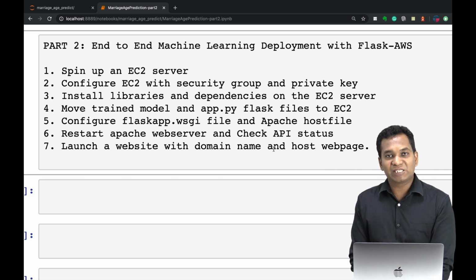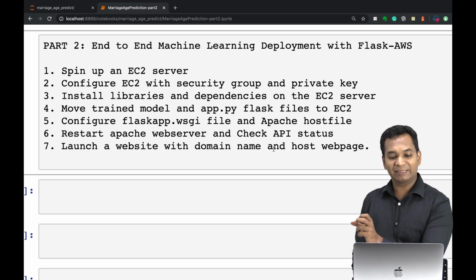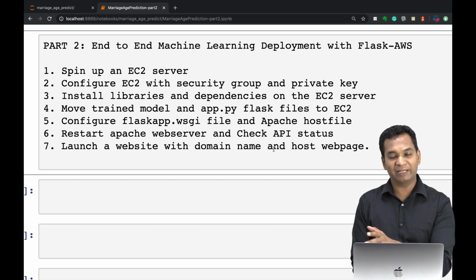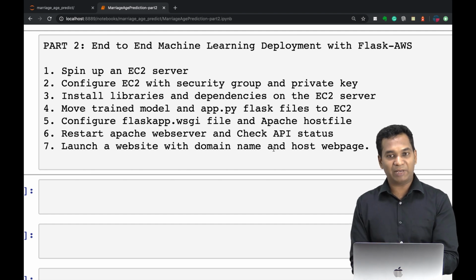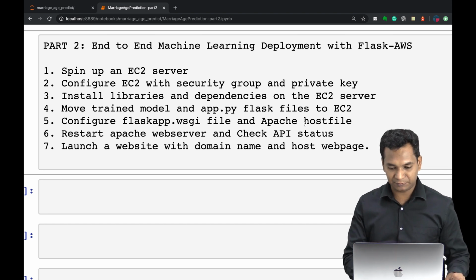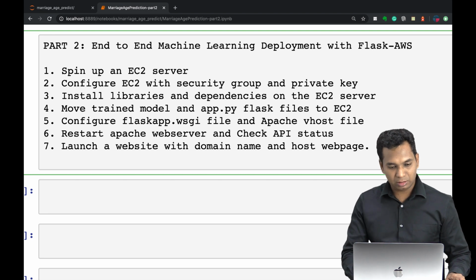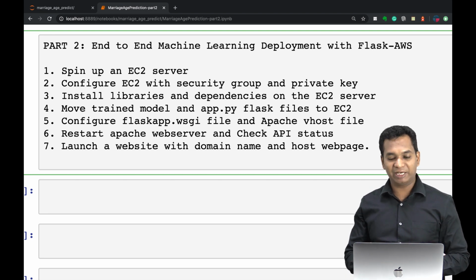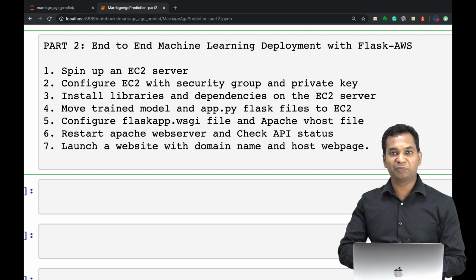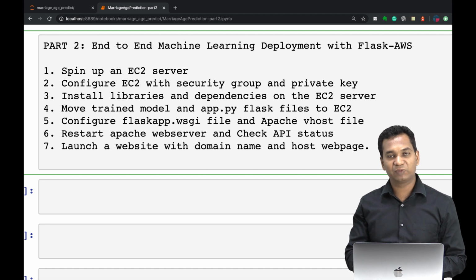In web server, because I would like to be in production, we use WSGI server. We shall create that Flask WSGI file and also configure Apache host file, virtual host file. It's actually vhost file. We restart the server Apache, and the API should be working from a web server, which will be a public IP, so we can access that from anywhere.